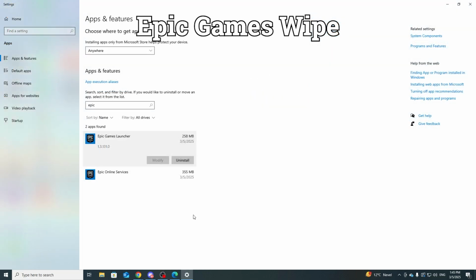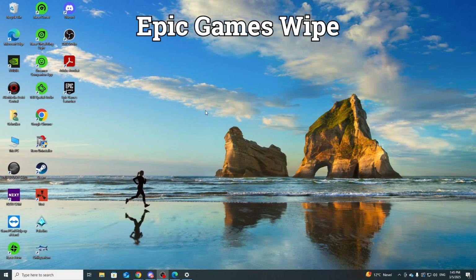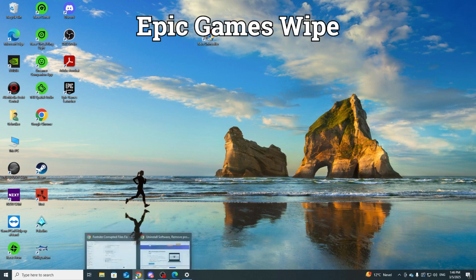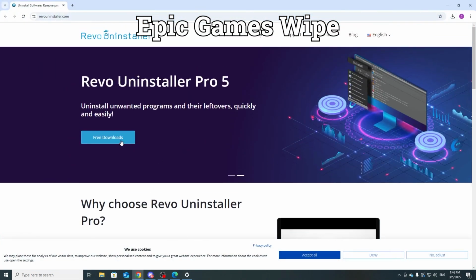Alright, if you're still not able to uninstall after all that, then we're going to go to the next step. And it's going to fix everything, don't even worry about it. Alright, so what we're going to do now is install a third-party software called Revo to delete all the files. I can show you guys, they have a nice site right here. You can just download it, it's a free download.